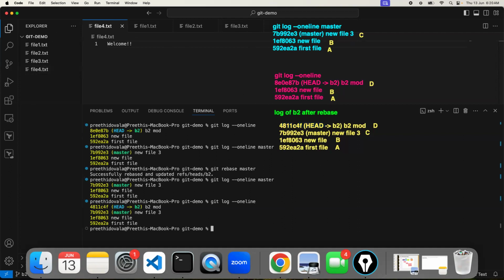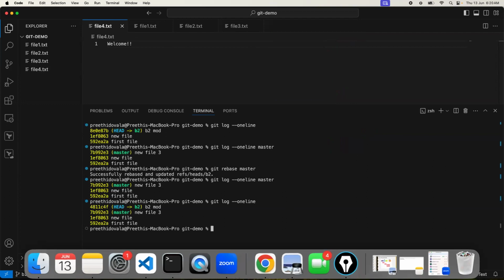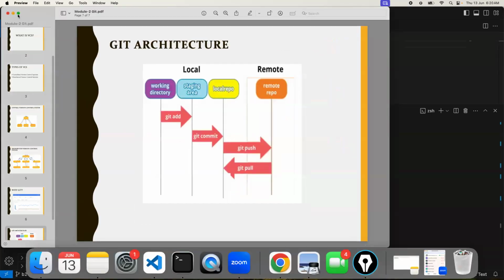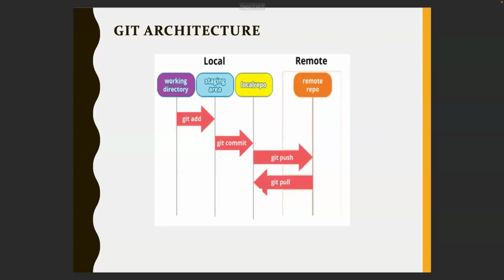This is about rebase. Now that we learned rebase, stash, merging, merge with conflicts, without conflicts, and so on, it's time to step on to remote repositories. So what is a remote repository? Till now, whatever we have learned and done is on the local repository. Whatever changes are there are confined to myself.